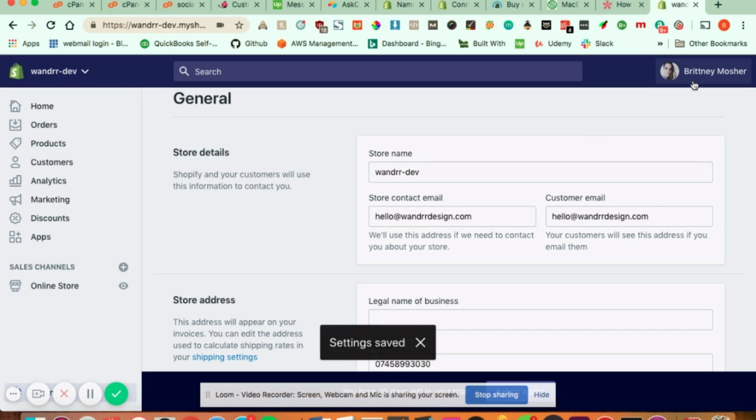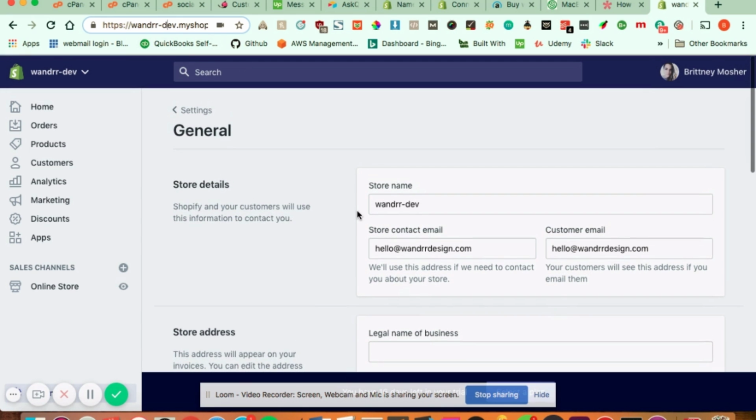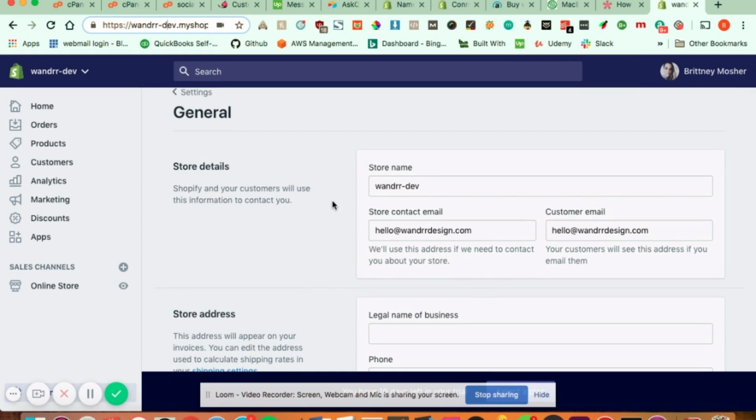Now, if you're also referring to this right here, what people see in the URL, you're going to see Wanderer Dev My Shopify. And this is my temporary domain for my Shopify. Now, if you bought a domain from Shopify, that's what people are going to see up here. Now, if you ever want to change this, maybe if you have a third-party domain that you want to use, that's a completely different step.